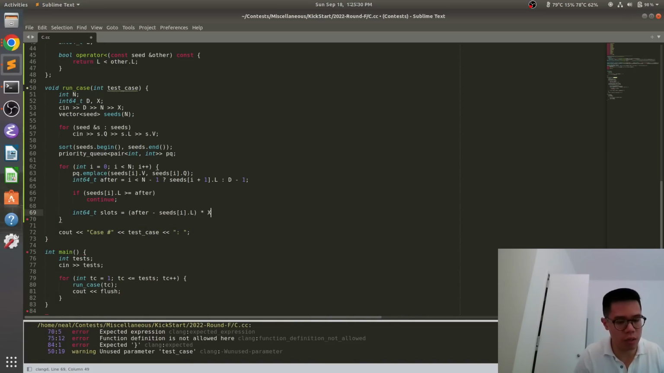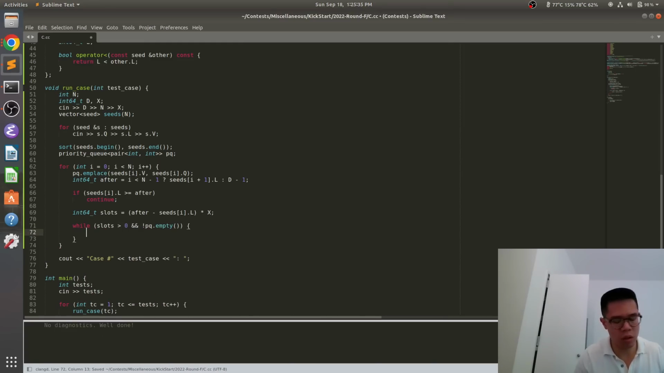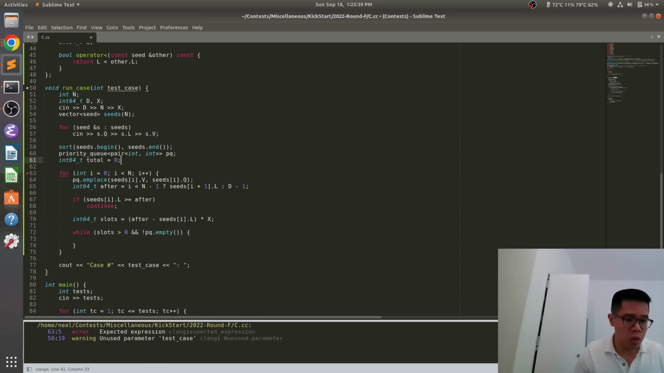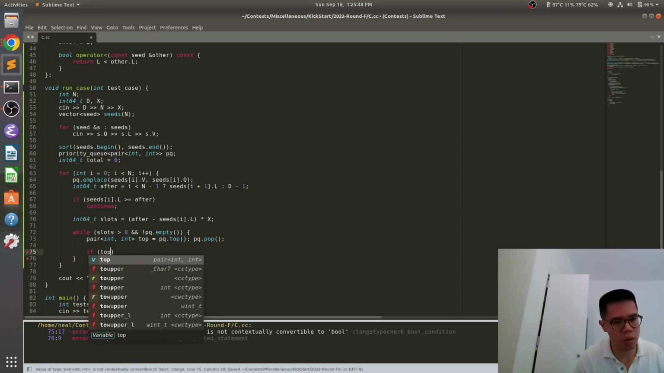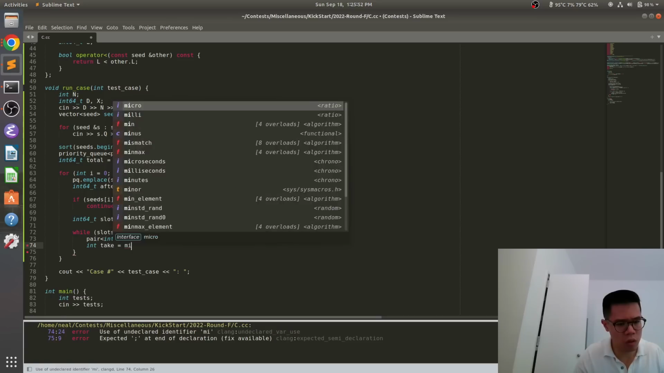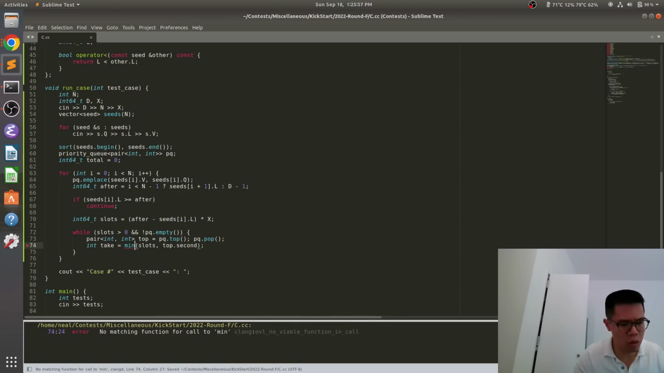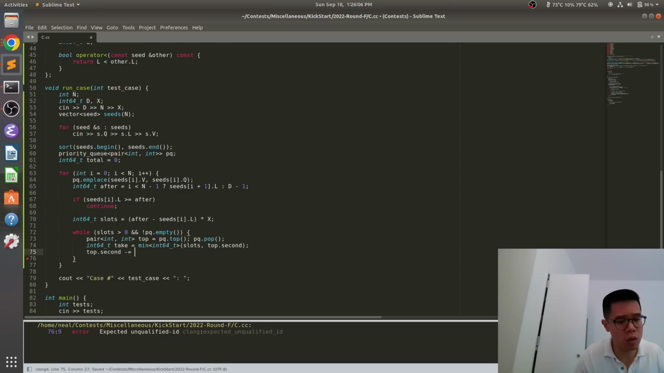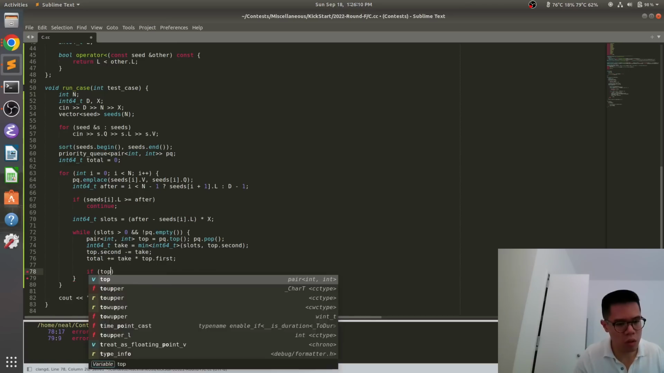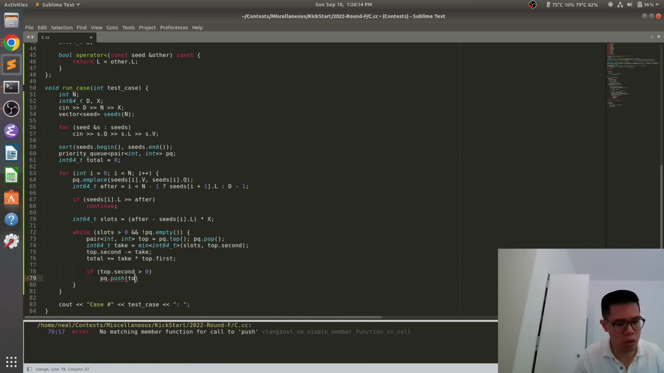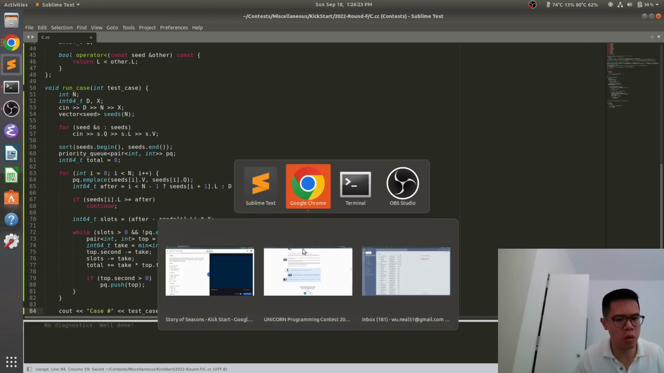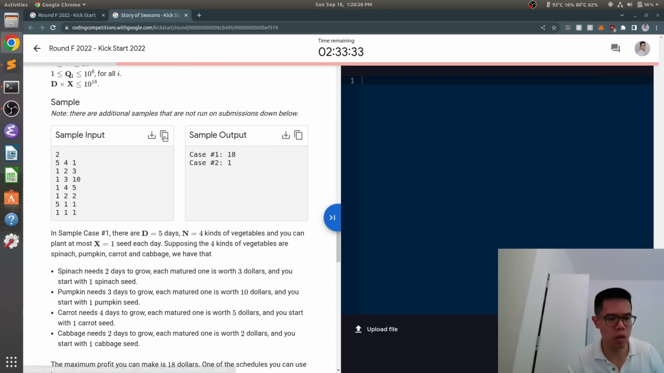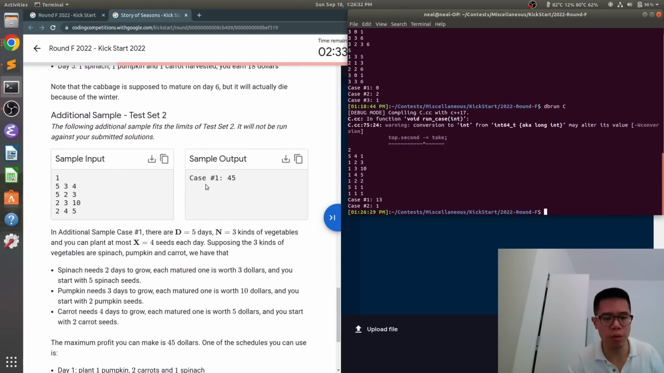Slots is going to be the number of days times X. While slots are not 0 and not empty, we're going to take the top. Top. I think that's it. 13, no.